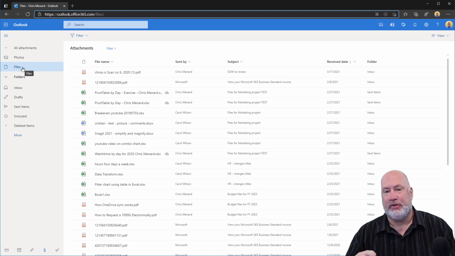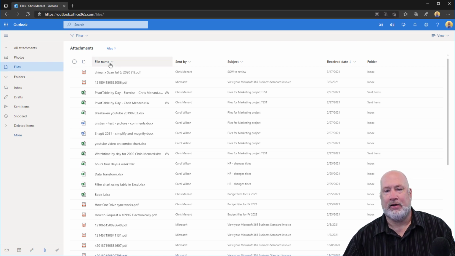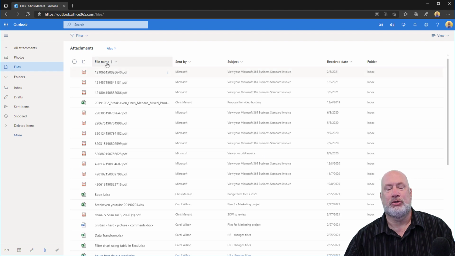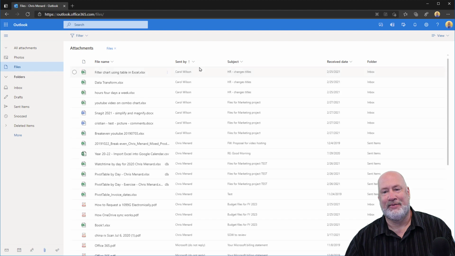I'm on files on the left, listed are my files. So the first thing you can do is you can sort these. Right now, I've got file name. If I click it, A to Z, Z to A. So I just did a sort by file name. I'm not going to do it, but I could also sort by sent by. Actually, I'm going to do this one. I could sort by subject, and I could sort by receive date.